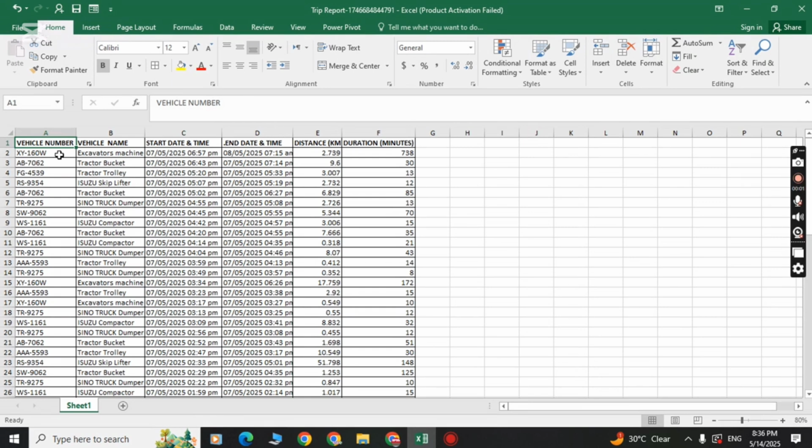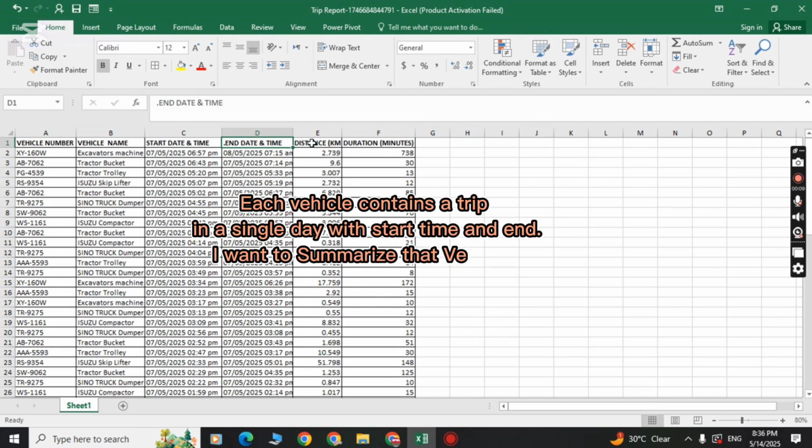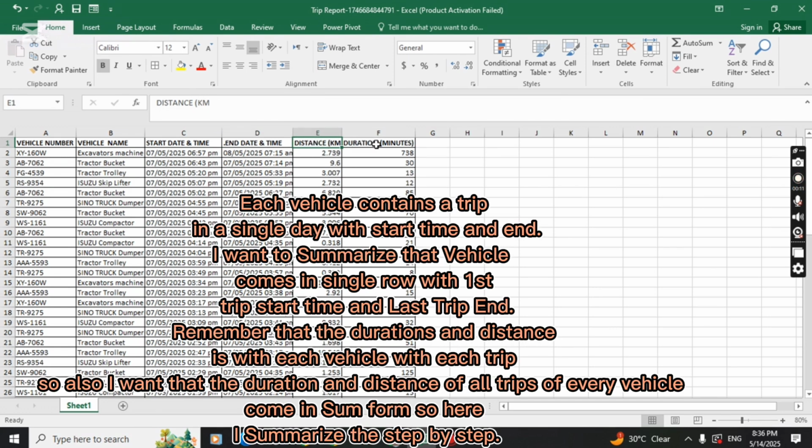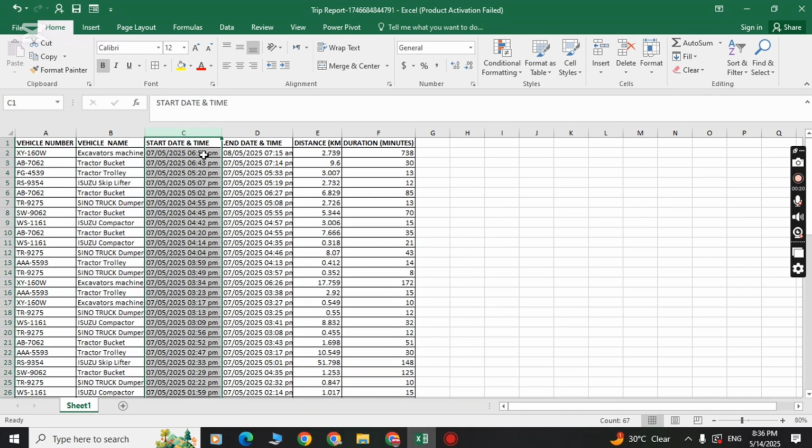In this video we use a pivot table to summarize this type of data. If you have this data, it contains 6 columns. First of all, if you look at column C and column D, start date and time, both columns contain date and time. For data summarization, we need to separate date and time from both columns.